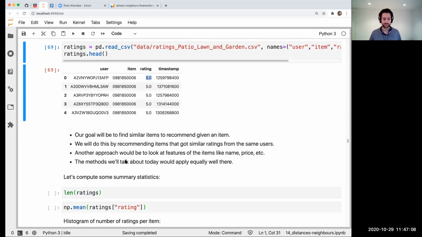So that's kind of a roadmap of where we're going. Another approach would just be to look at actual features of the item, but we're going to do everything based only on this ratings data. And we're going to try to find similar items based only on finding other items that were rated similarly.